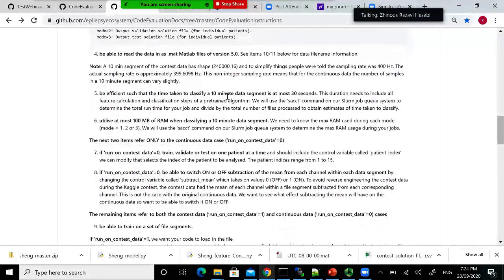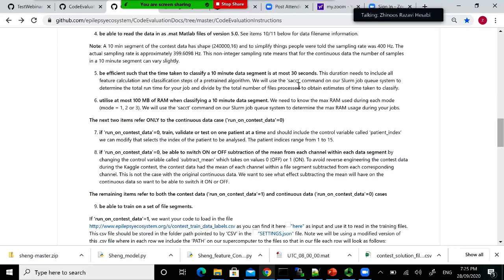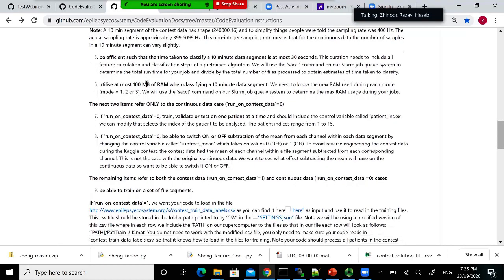Two important things that you have to be cautious about. Be efficient such that the time taken to classify a 10-minute data segment is at most 30 seconds. And this duration needs to include all feature calculation. That's why you cannot calculate your features separately and then just import them as input to the rest of your code. And classification is a step of the pre-trained algorithm. Later, the way that we evaluate your algorithm is using a SAC command on our SLURM job queue system, in order to determine the total runtime for your job and divide by the total number of files processed to obtain estimates of time taken to classify.